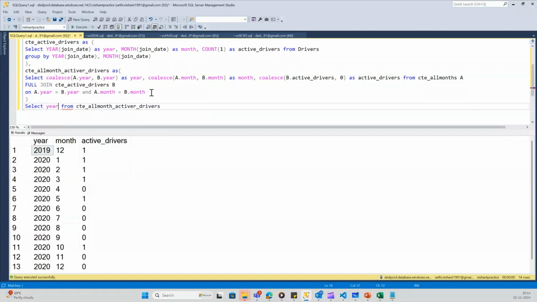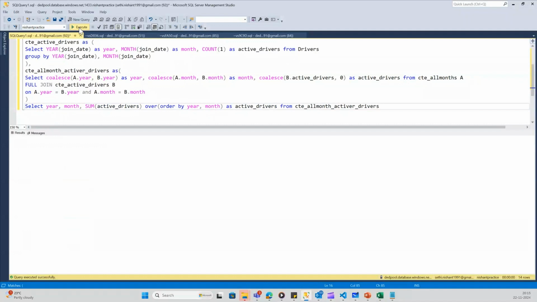And what I need is the year column. I need the month column now, right? And what I need to do is get the running total. So I will get the sum of the active drivers over order by year and month, right? So this will give me the running total for every month of every year that is available over here. And I can just rename this to active drivers again, and I can just run this to check the output.